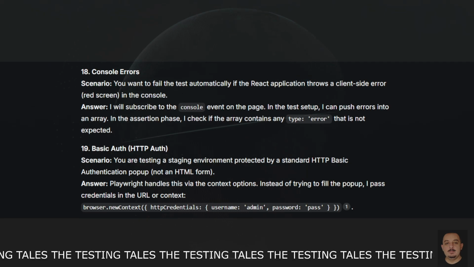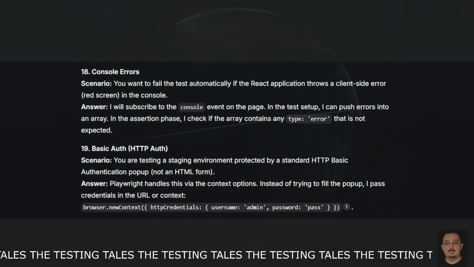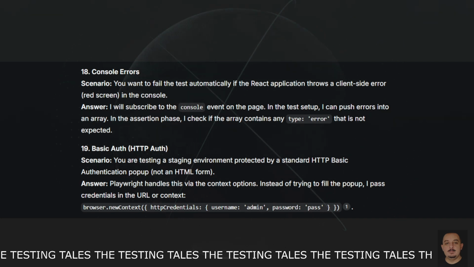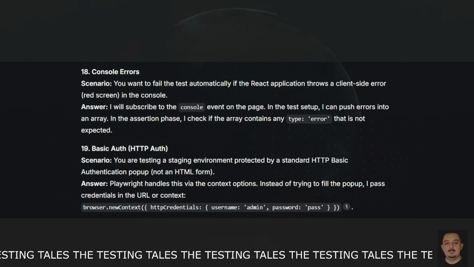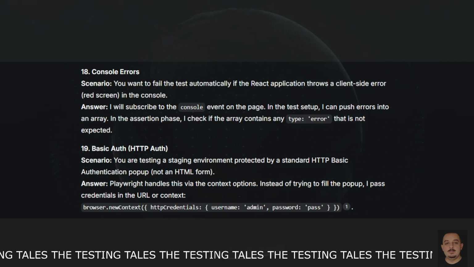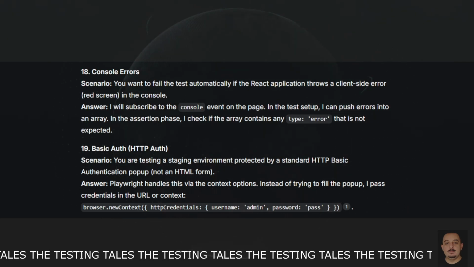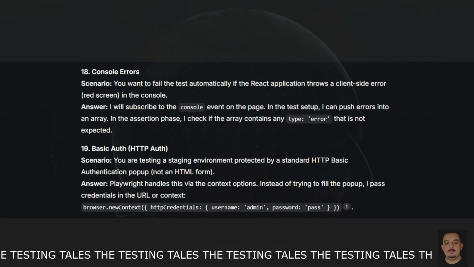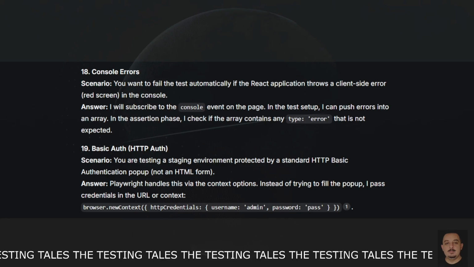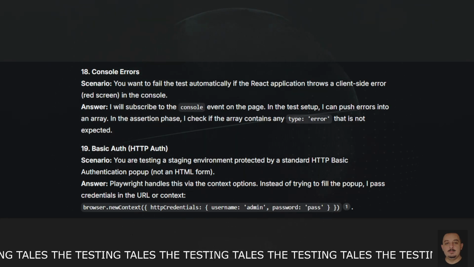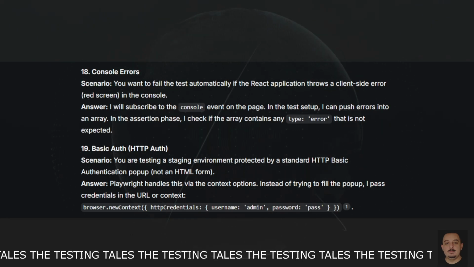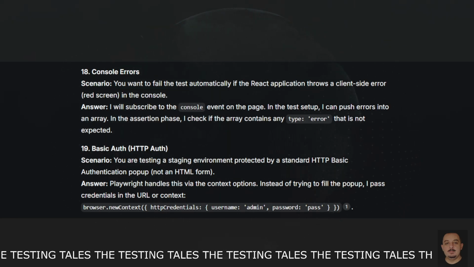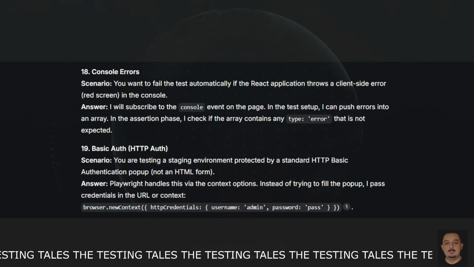Basic auth, HTTP auth scenario. You are testing a staging environment protected by a standard HTTP basic authentication pop-up, not an HTML form. Answer. Playwright handles this via the context options. Instead of trying to fill the pop-up, I pass credentials in the URL or context. browser.newContext with httpCredentials, username admin, password pass.